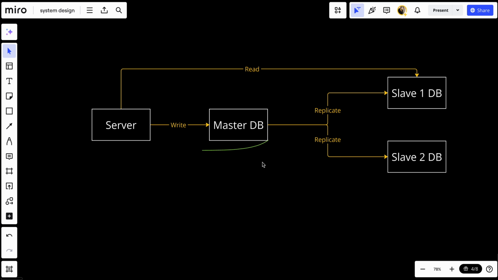There is some write latency, because synchronous replication introduces additional latency in write operations. The master must wait for the slave to confirm that the data has been written before completing the transaction. This can slow down write performance, especially if there is significant network latency between the master and slave.